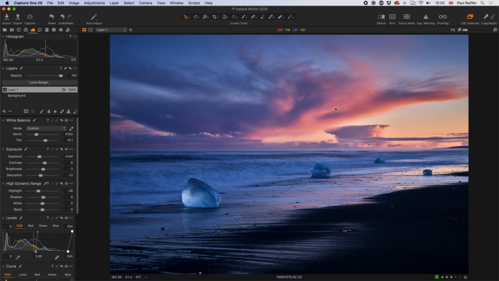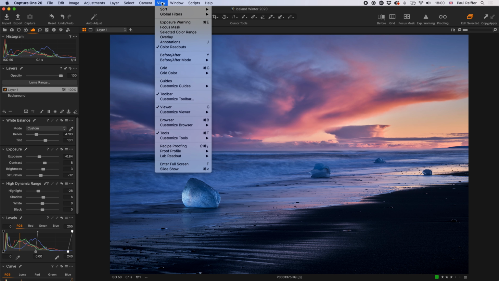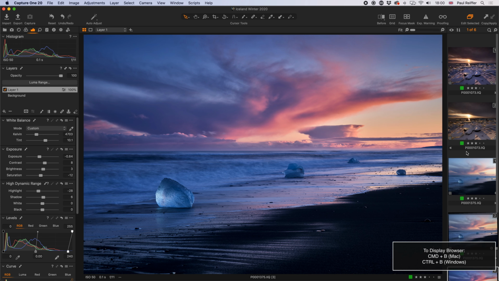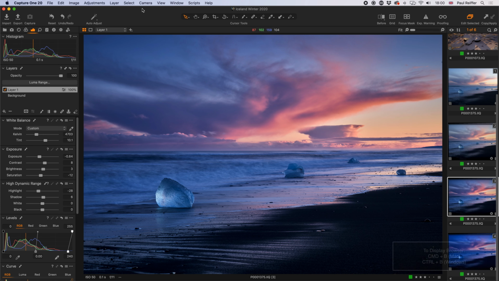So the first thing we've got to do is be able to see more than one picture at a time. So I need to select more than one picture, which means I need my browser. So my browser is accessed by going to View and then Browser. So if your browser is missing, that's where you'll find it. Or you can press Command B on a Mac or Control B on a Windows machine, and up will pop your browser of images in your catalog or session.